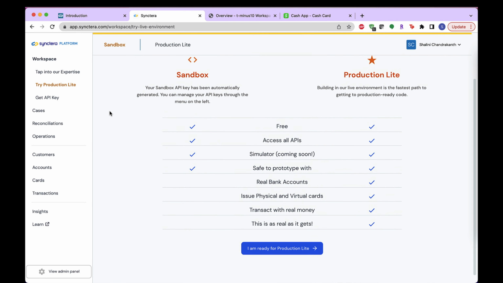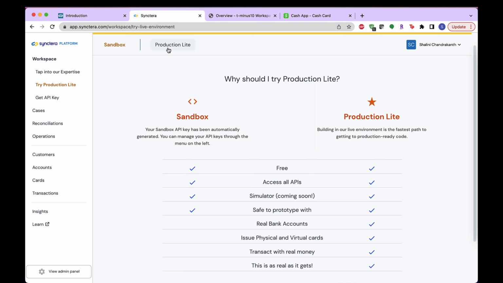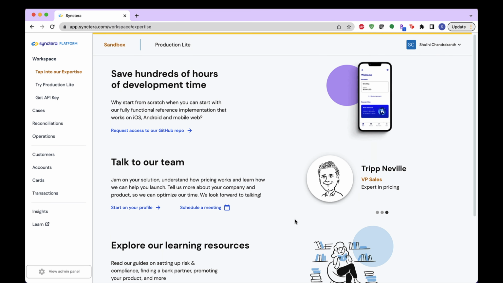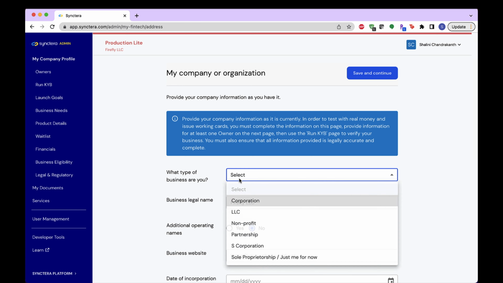All right, I think you're ready to get into the good stuff. To get started building, head to the dashboard and click on Start Your Profile. This is where we'll get details on your business to find the best support for you in a bank match, as well as initiate KYB.